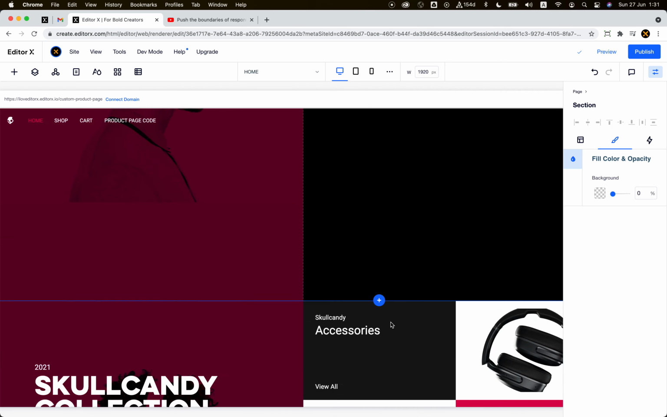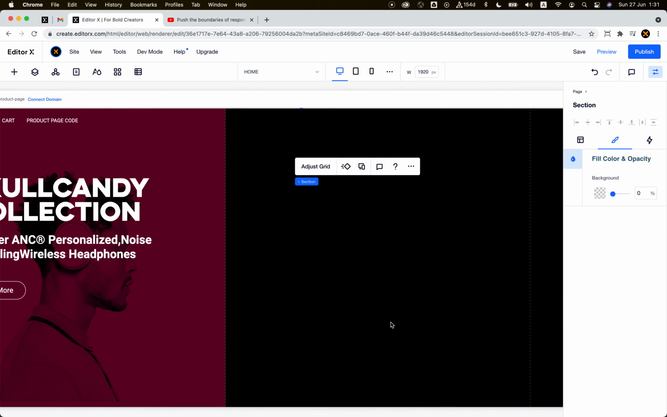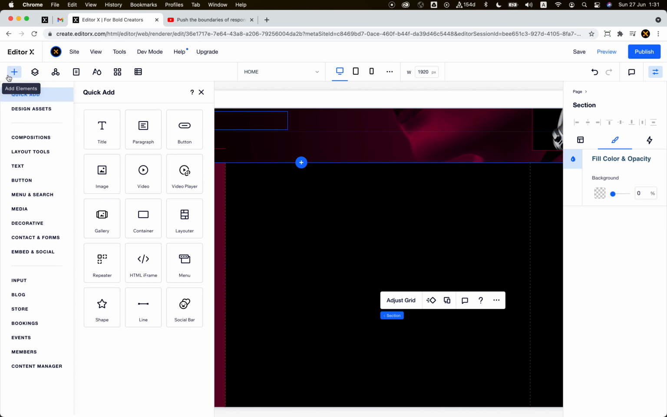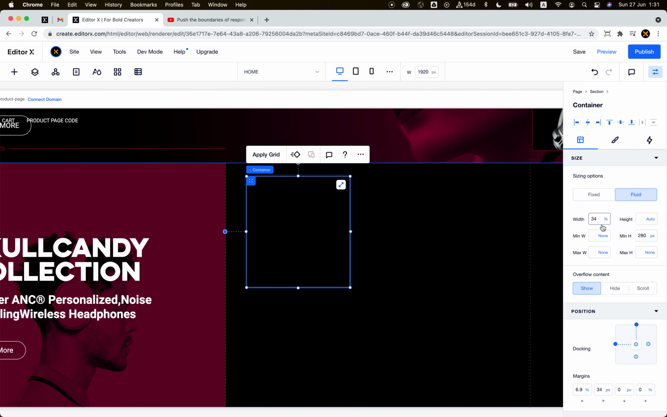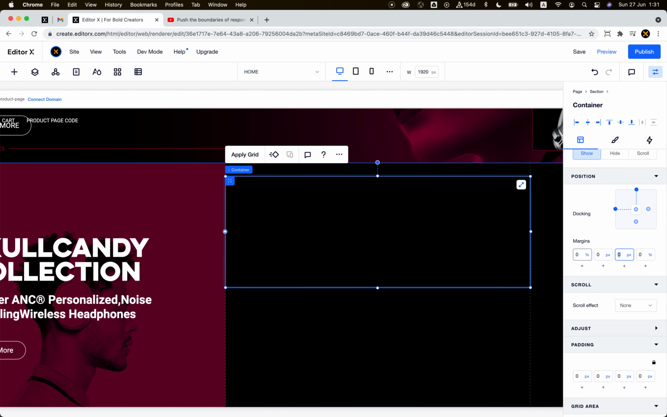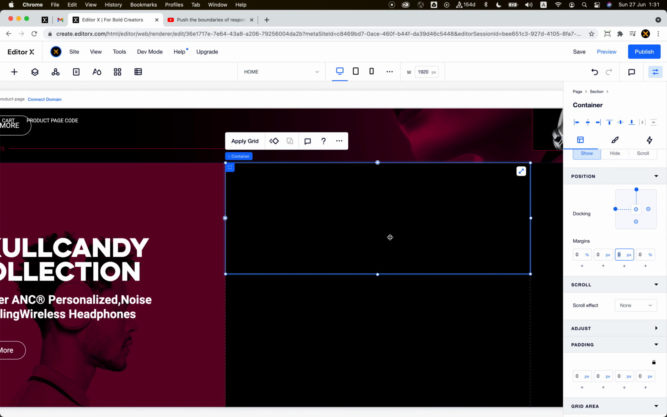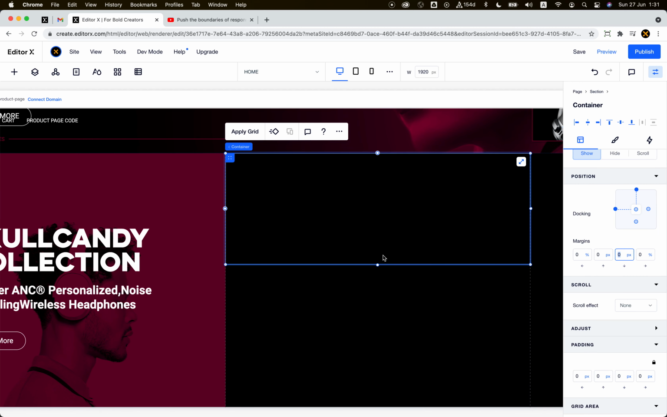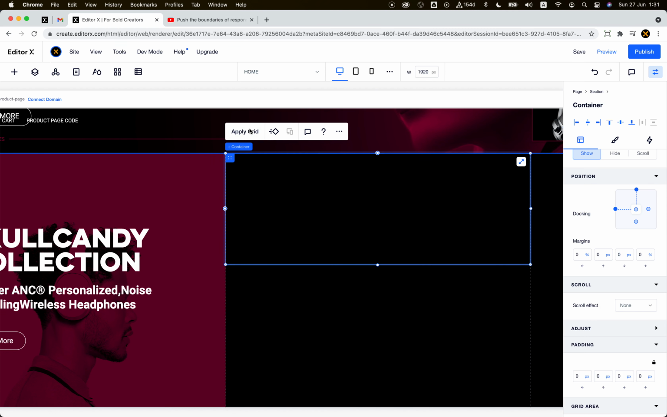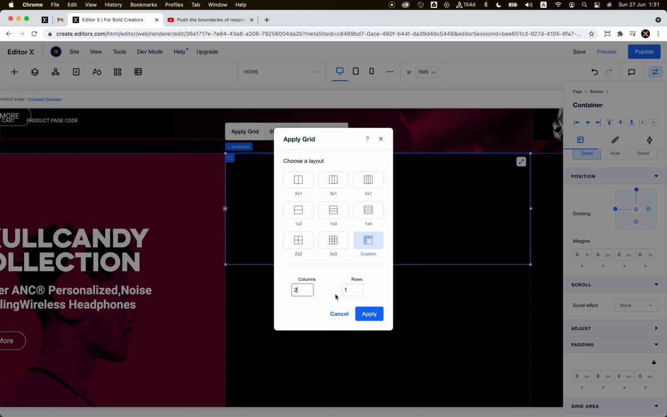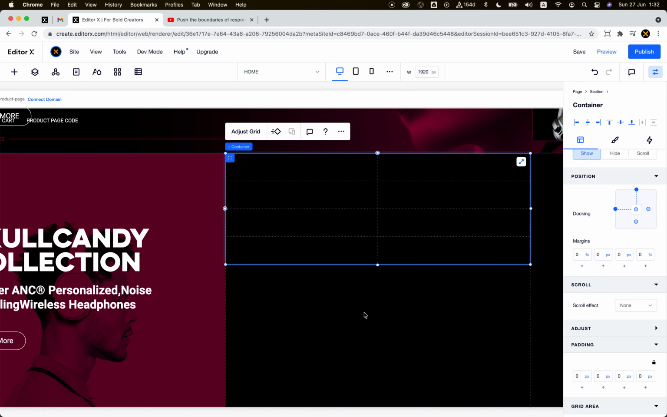Great. So the second one should contain the complex container with the grid in it. So I will set it to be 100% from its own column, and it will be docked to the top. And now I will apply grid. So how many cells do we need? How many rows? We need 1, 2, 3, 4 rows and 2 columns. All right, so let's apply grid, custom, 2 columns, 4 rows, apply.